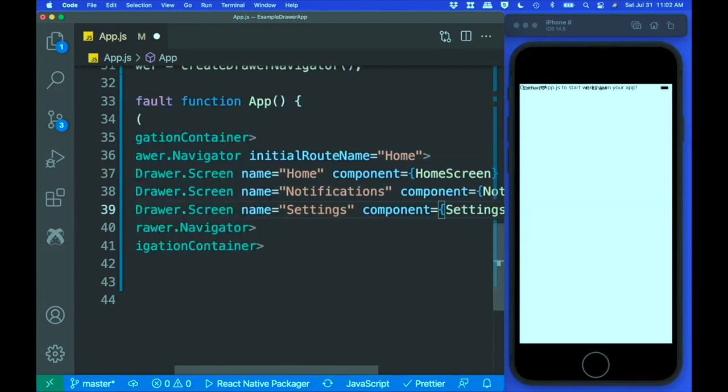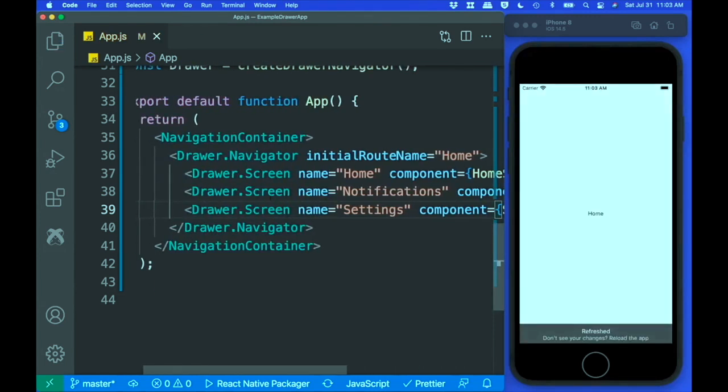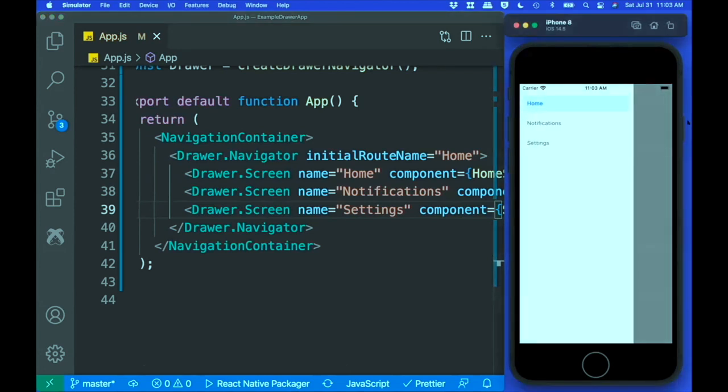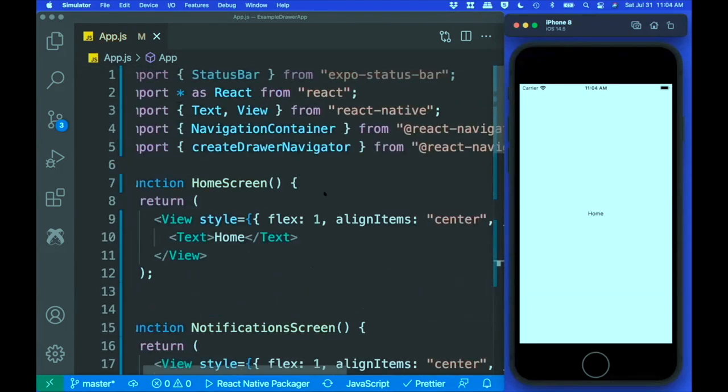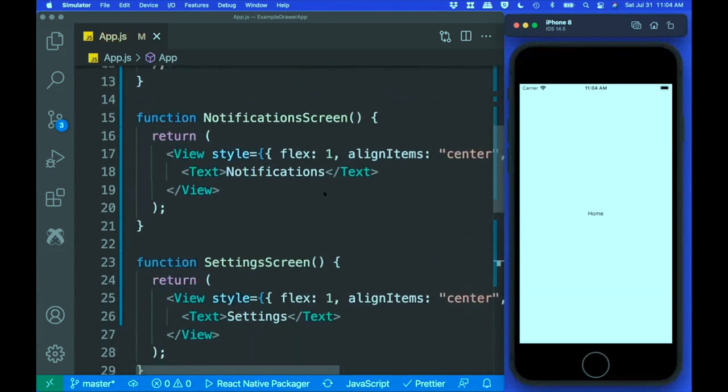All right, now if I save this, we should see our home page and nothing else. Now, if I swipe to the right, there is my drawer. So now I have home, notification, and settings. So I can navigate between the three screens using my drawer. And that is an example of how to set up using a drawer.